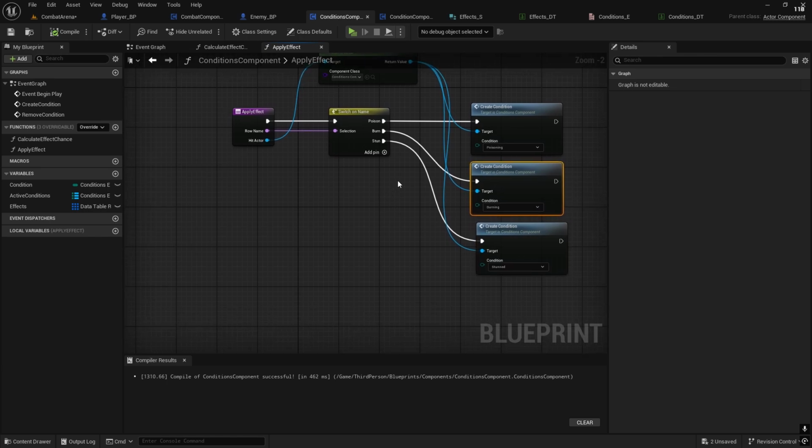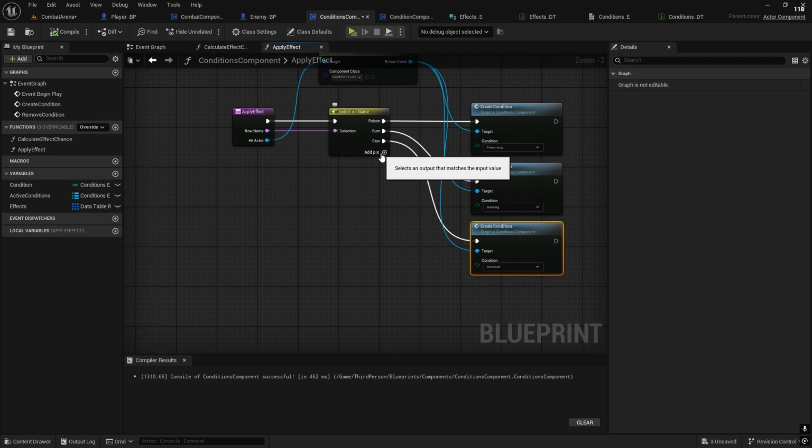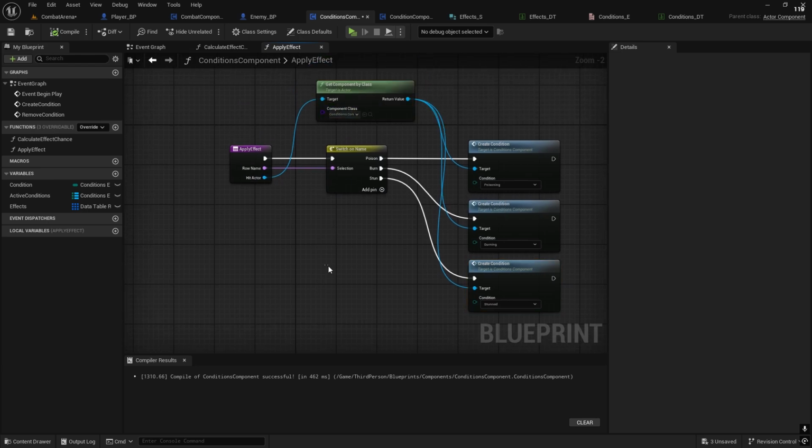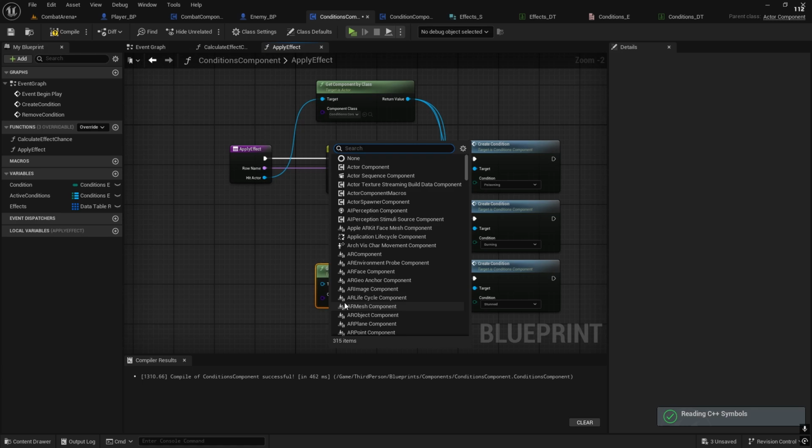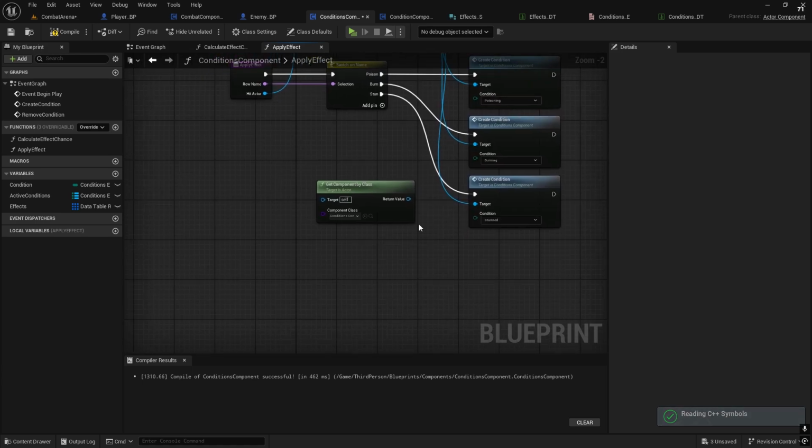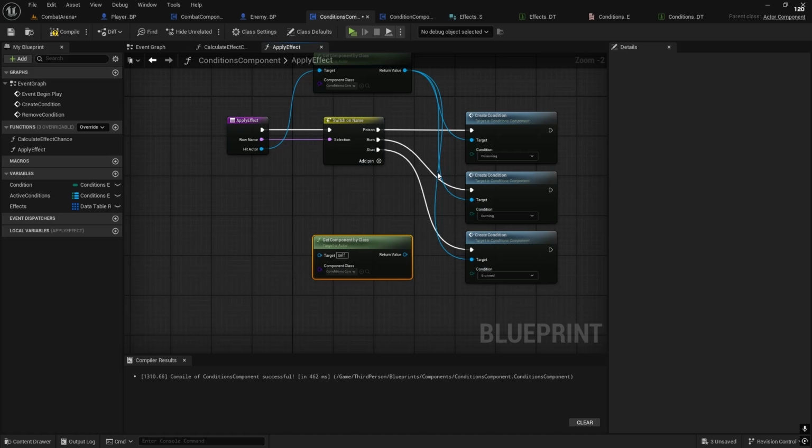And it doesn't just need to create a condition. Here, if you wanted, you can get component by class, same as this, and you would get stats component, and then you can modify stat directly. So you could remove 200 health, for example, and that effect would be, I don't know, meteorite or something. You don't have to always create conditions. So compile and save. For now this is good enough.